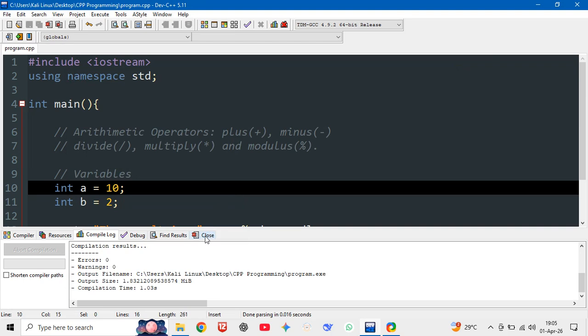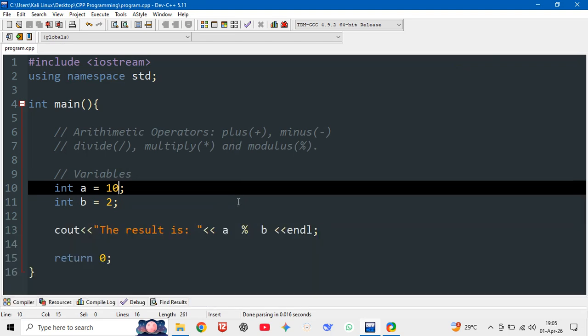That's all. So arithmetic operators in C++ are used to perform arithmetic operations as in normal mathematics. We have plus for addition, minus for subtraction, divide for division, multiply or asterisk for multiplication, and modulus to find remainders. You may practice more with the arithmetic operators to perform more mathematics.